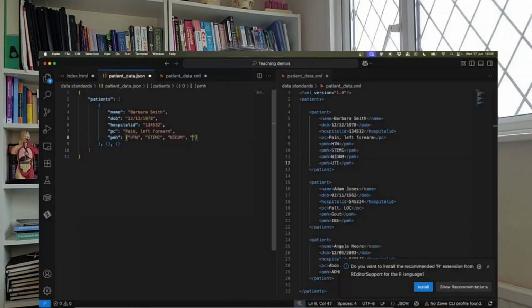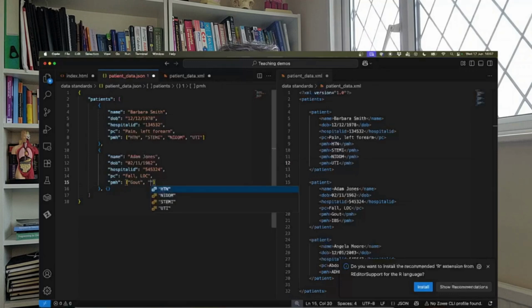So here I'm going to create a name key, and the value for this is going to be Barbara Smith. So very similar to our name tag and then the data inside the tag. The same for the date of birth, hospital ID. But when we get to the past medical history, I'm going to store this in an array, so like a list in Python. So using square brackets and comma separated values, I can store multiple entries in this particular structure. And again, because it's so similar to a Python dictionary, it's quite easy to read information to and from JSON files using Python, for example.